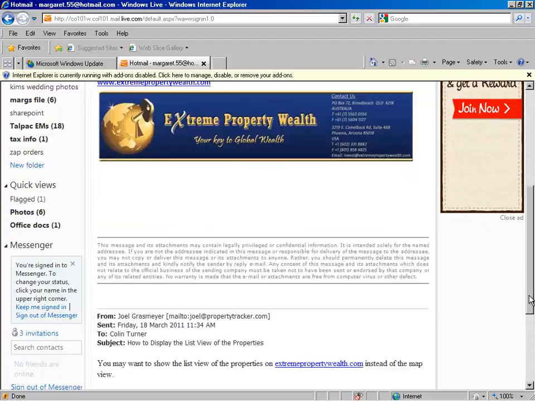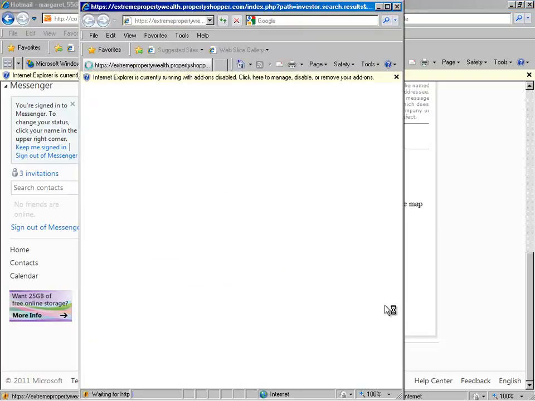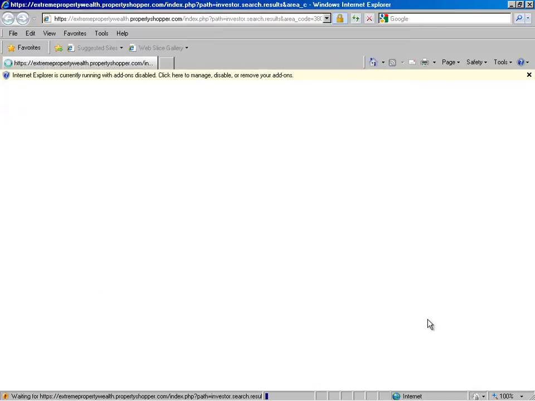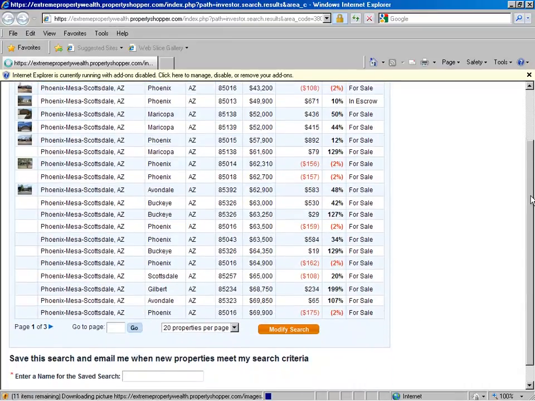What I'm going to show you now is how to go in, have a look at property, pick a property and how to send a property to a client. I've sent you this email address which, if you've opened your emails, you've got. Just click on it and it will take you in an extraordinarily quick period of time to a list of properties.